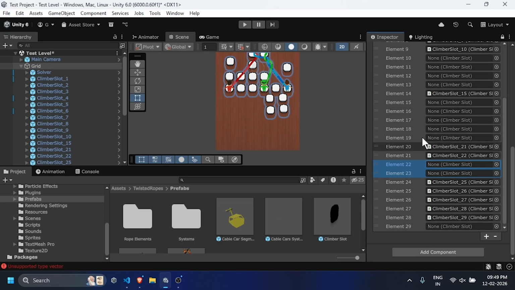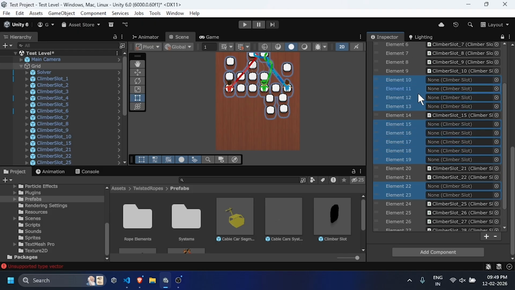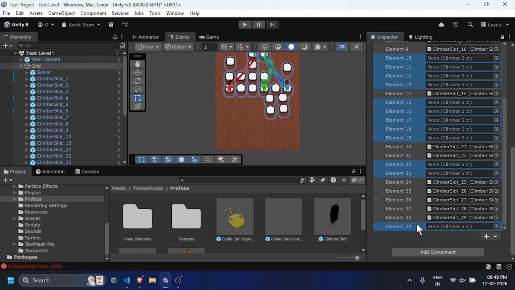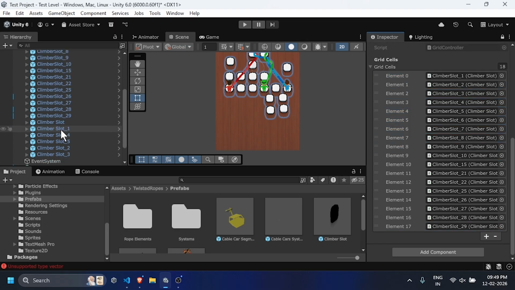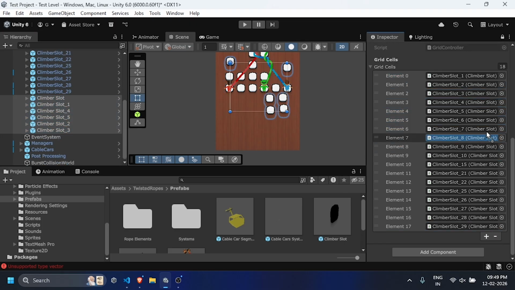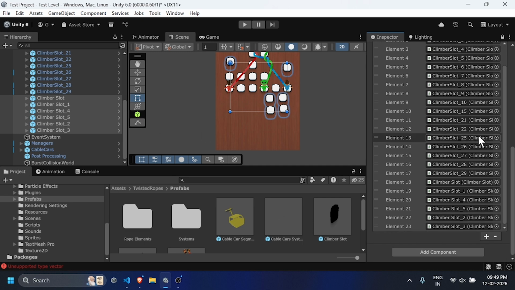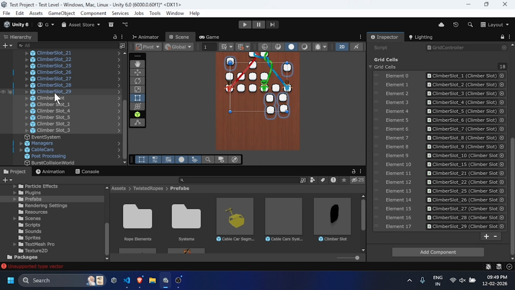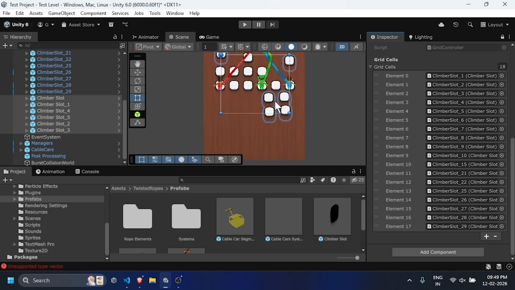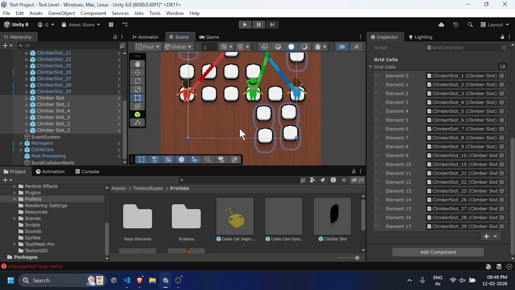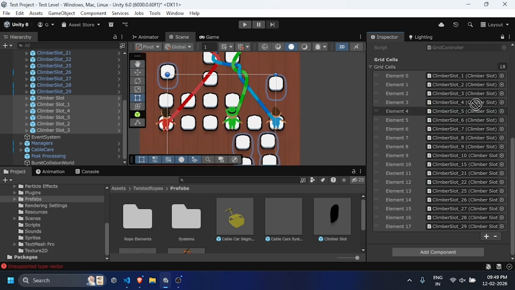So first let's delete all the climber slots that are not assigned. Delete. Now let's assign these to this object. So basically what we did is all the climber slot objects that we added later, we basically need to assign them to this list or array.